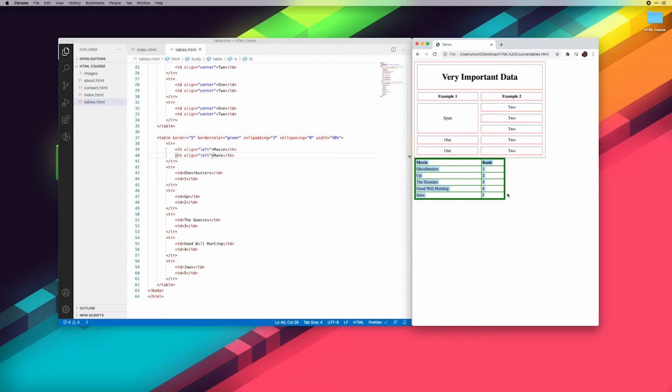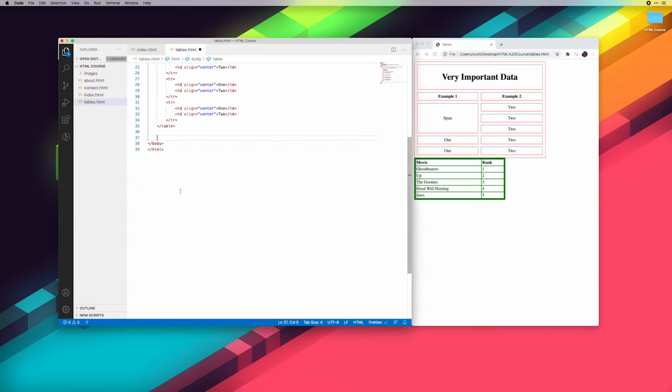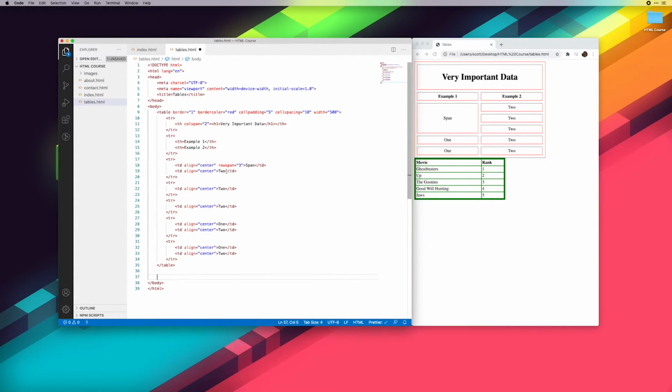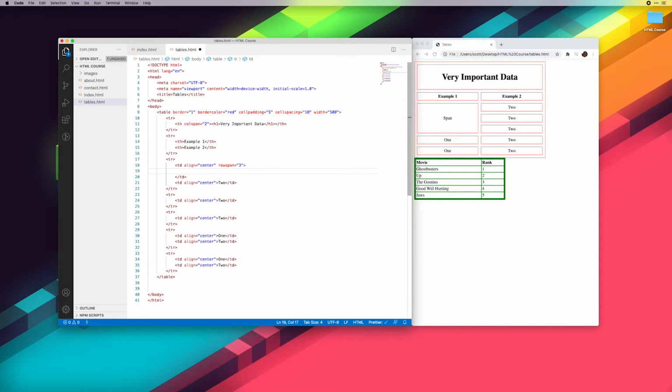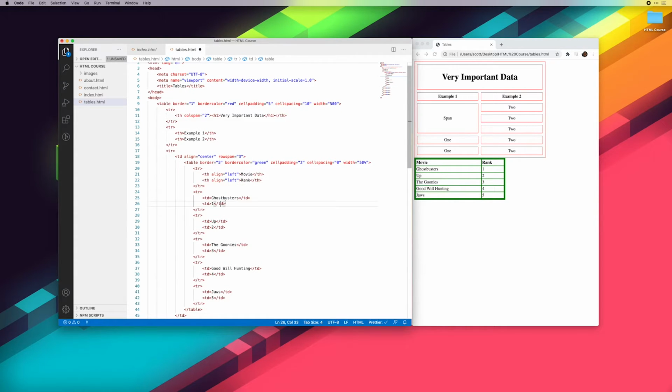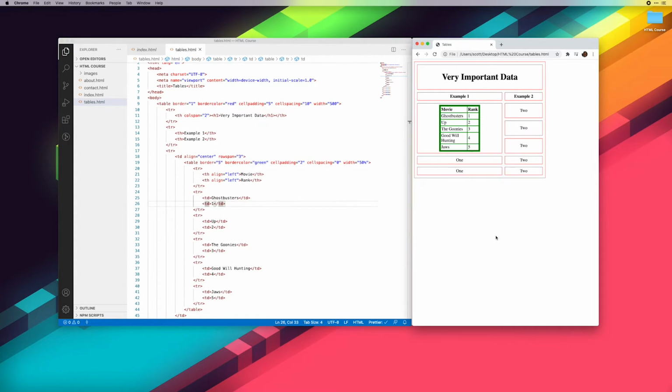Now I want to put this table here. So to do that, I'm going to copy the entire table, cut it rather, and where it says span, I'm going to highlight that and delete that, and I'm going to paste the other table. And then I'm going to save and refresh. And here's our table.